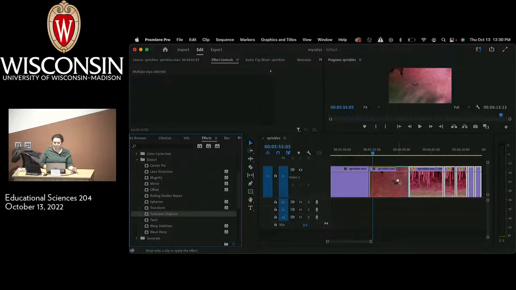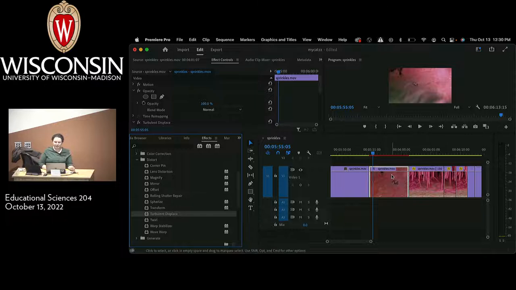And basically, you just drag it onto the clip that you want to apply it to. Now, a couple of things have happened. You've noticed that our clip now, instead of being yellow, has become red. And basically what that means is that it has not rendered the preview of the effect. So is that a problem?